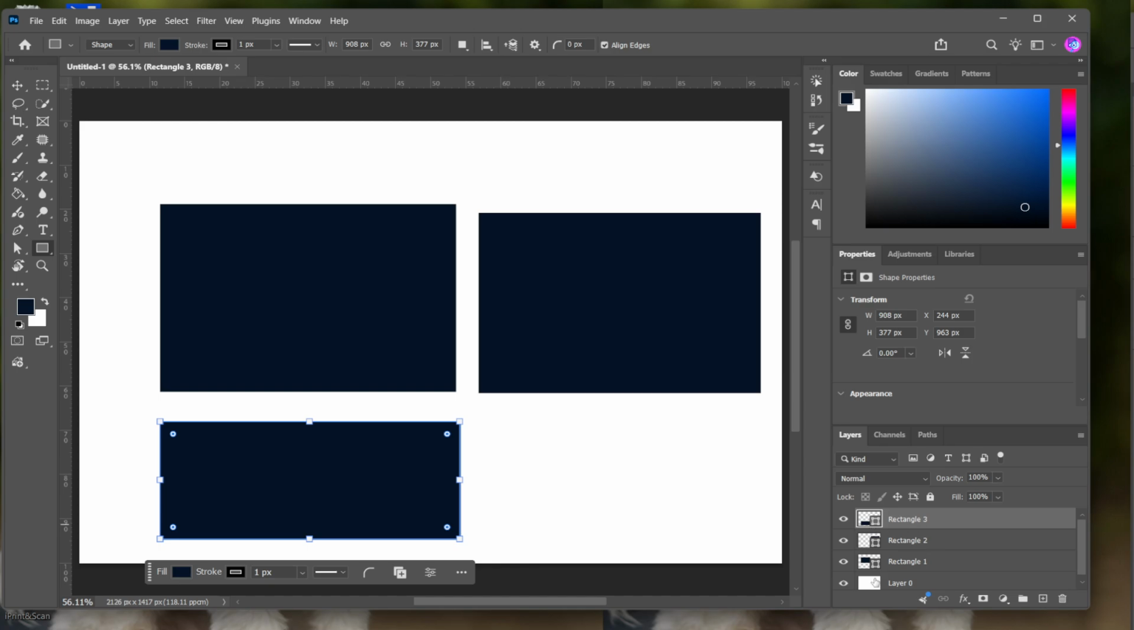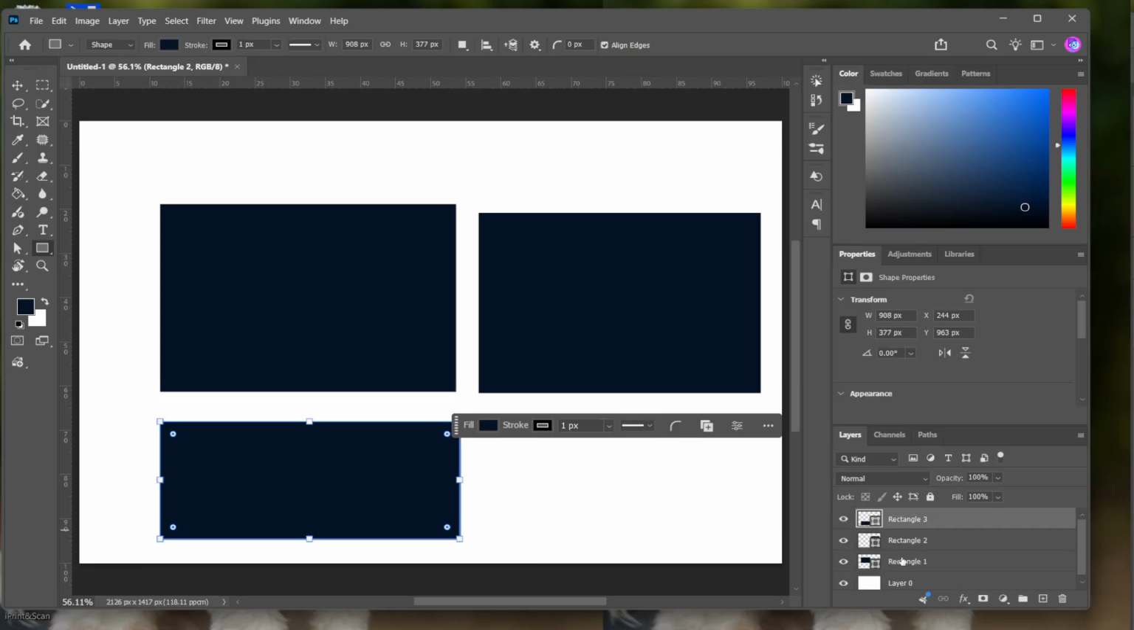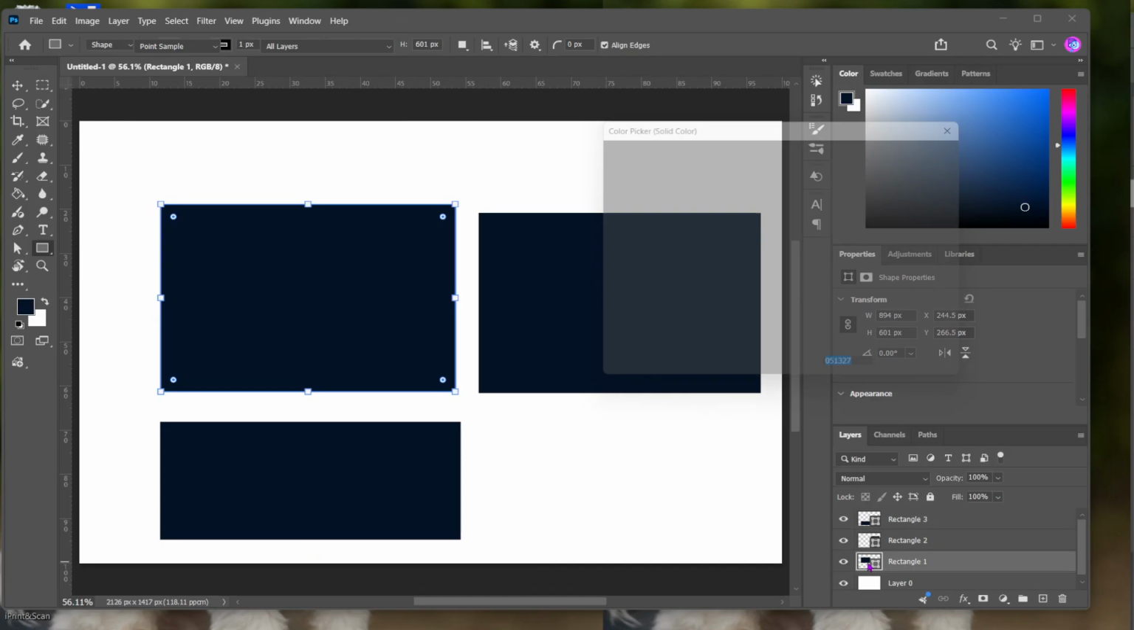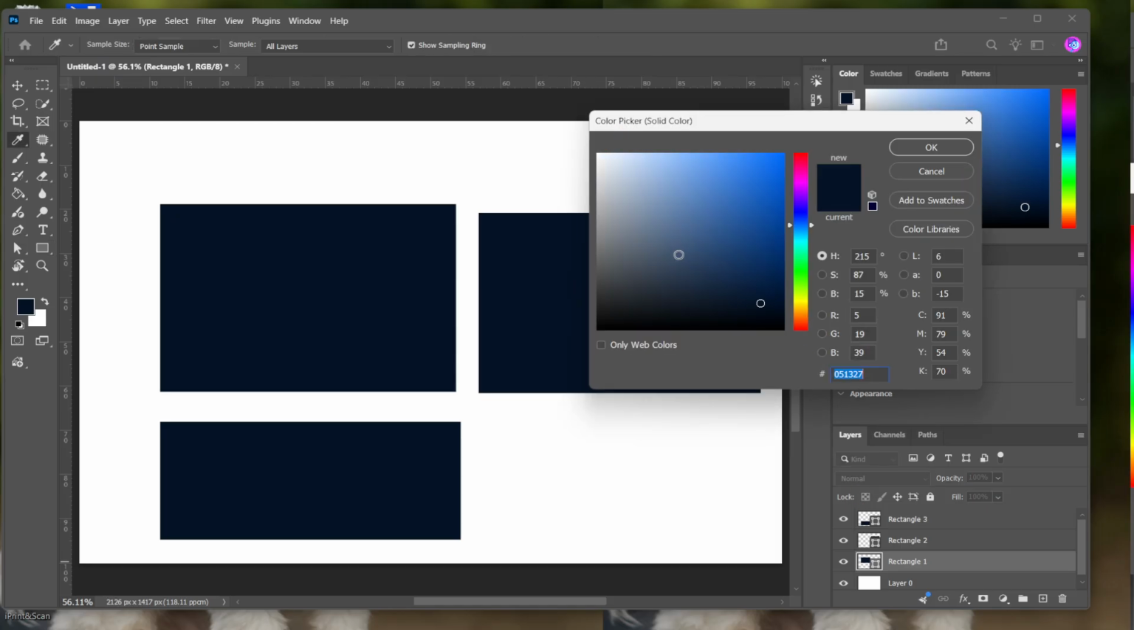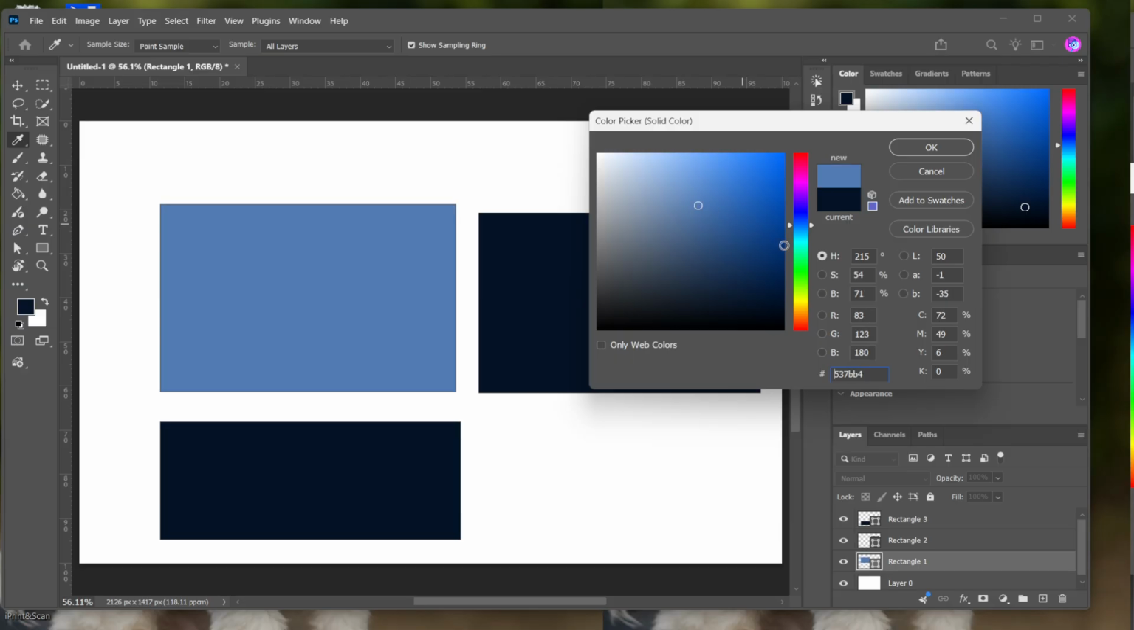Next, look for the small color thumbnail on that shape layer. This thumbnail shows the current fill color of your rectangle. Double-click on it, and Photoshop will open the color picker window. This is where you can choose the exact color you want for your shape.